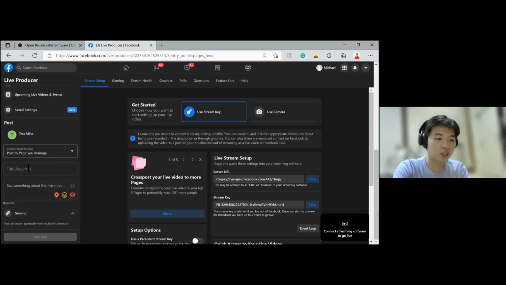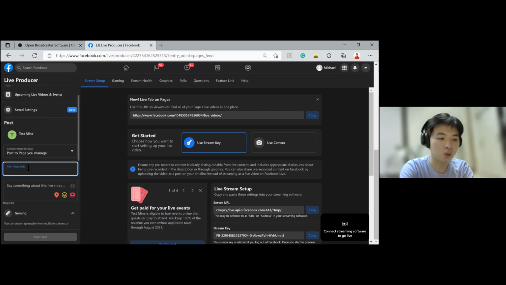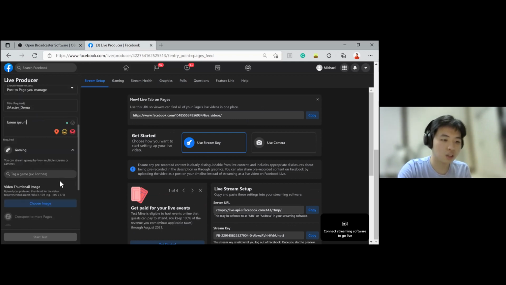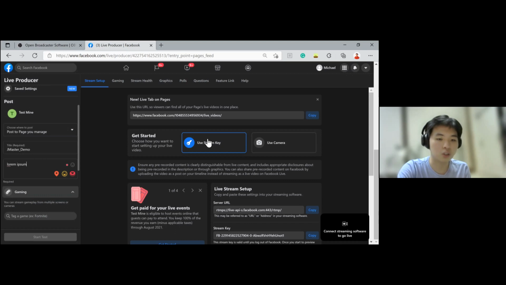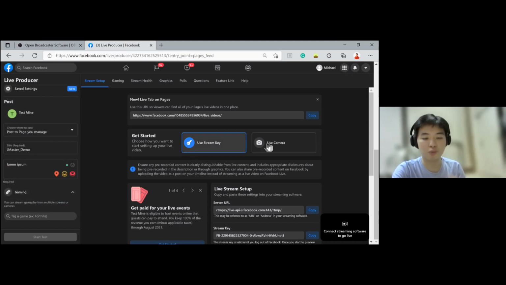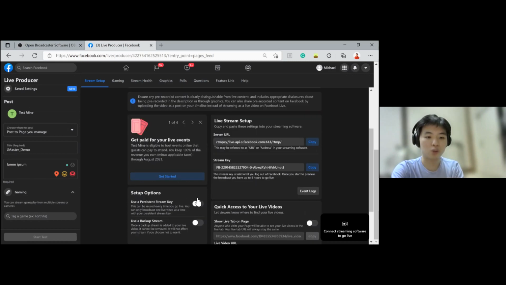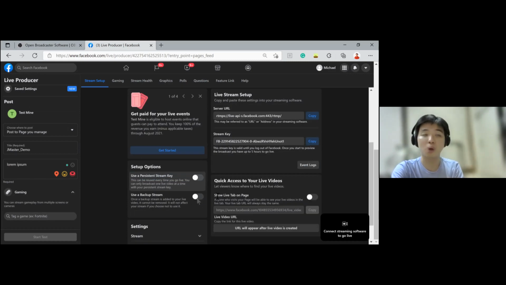Okay, so title, say JMaster demo. Let's just put Lorem Ipsum, and then there you go. These are the general things you'll need, and then you have to click stream key. I think by default it goes to use camera. When you just say use camera, it will just use your video feed. But what we'll want is a stream key. And then if you scroll down, you'll want to toggle use a backup stream also.